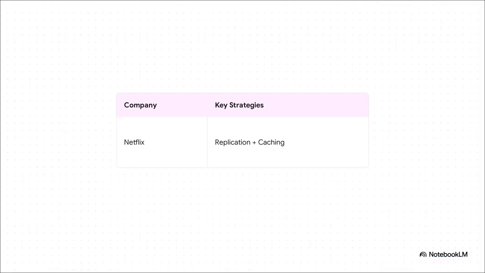When you hit play, you expect your show to start now. The way they make that happen for millions of people all at once is with heavy-duty replication. They copy their entire video library to servers all around the world, so the show is physically closer to you. And on top of that, they use aggressive caching, making sure the most popular shows in your area are basically preloaded and ready to stream in a heartbeat.